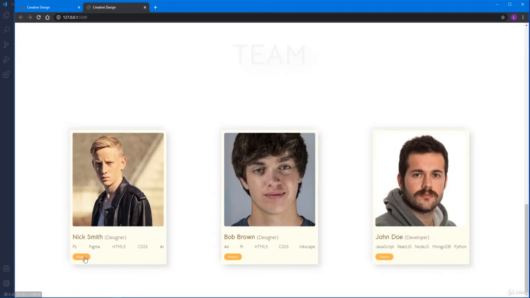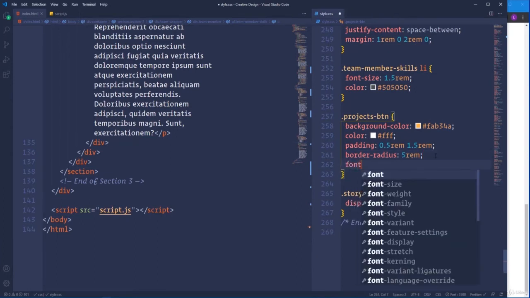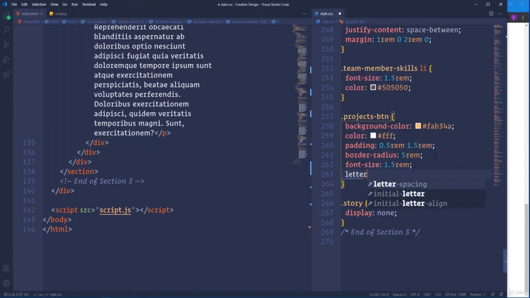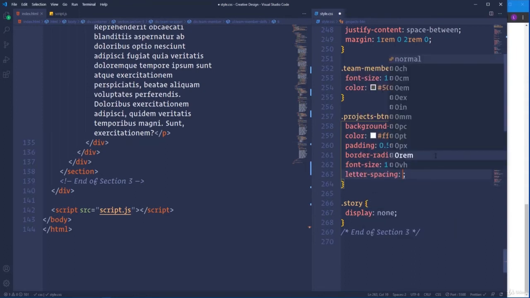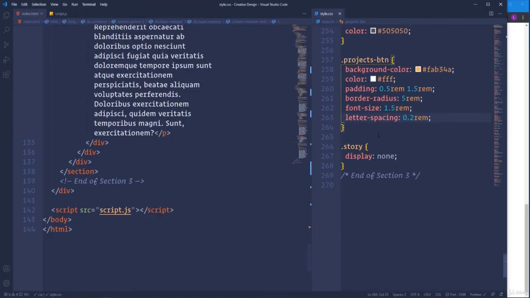Okay, so as you can see, the button already looks good. Let's go ahead and increase the font size, make it 1.5 rem, and also I'm going to create some space between the letters using letter spacing 0.2 rem. Okay, so that's it regarding the first part of the card. Next, I'm going to customize the button, which will be placed at the top right corner of the card.